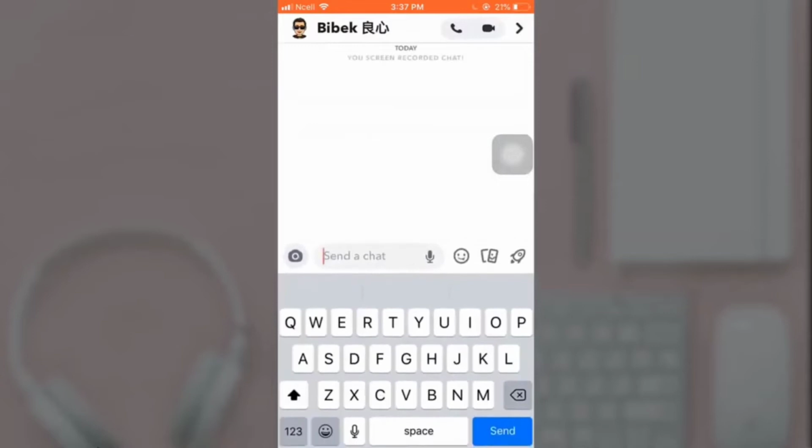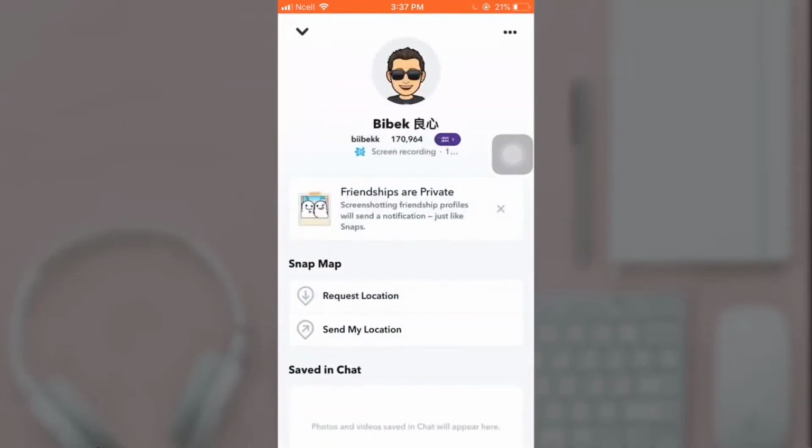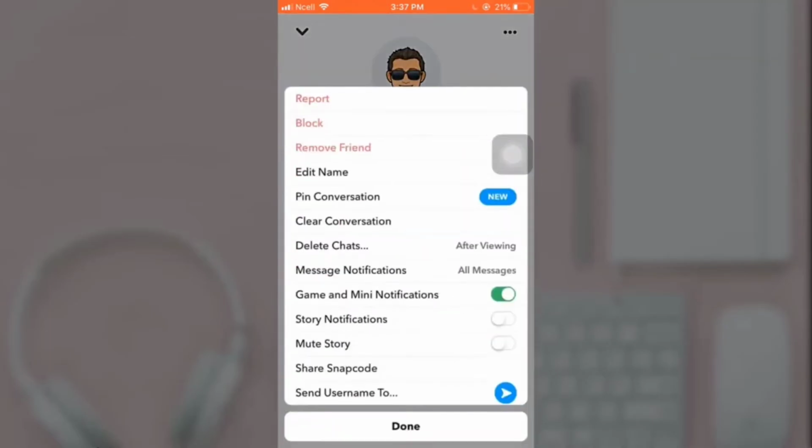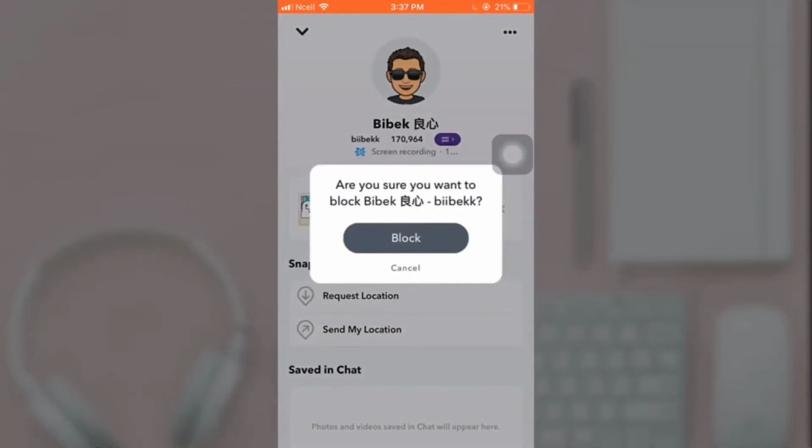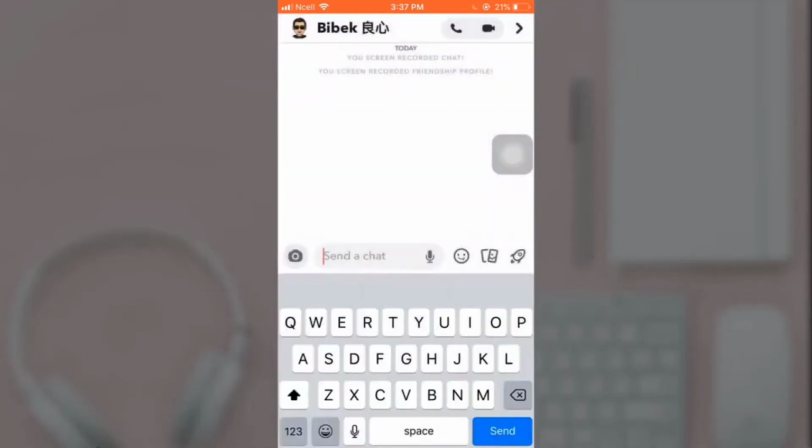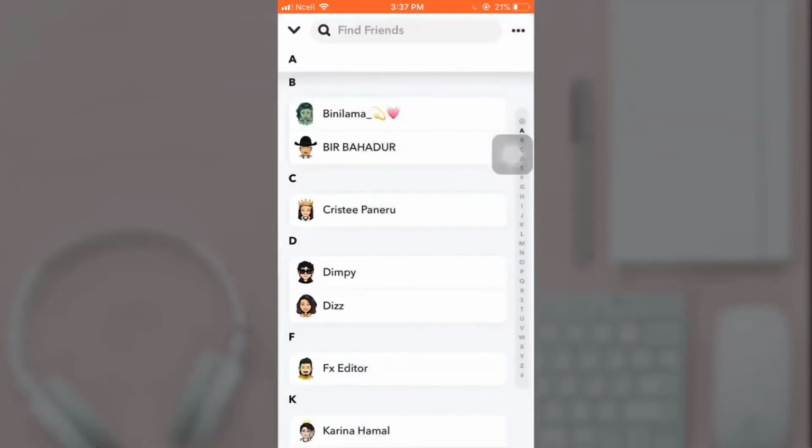After you have selected the person you like to block, tap on their profile icon, which is on the top left corner. Now tap on three dot icon, which is on top left. There you can see the option of block. Tap on it. A pop-up message will come up. Tap on block to block that person from your Snapchat. This way you can block anyone from Snapchat.